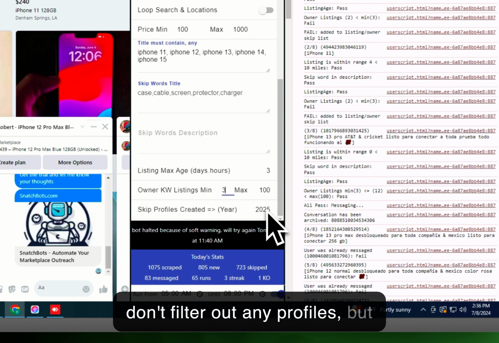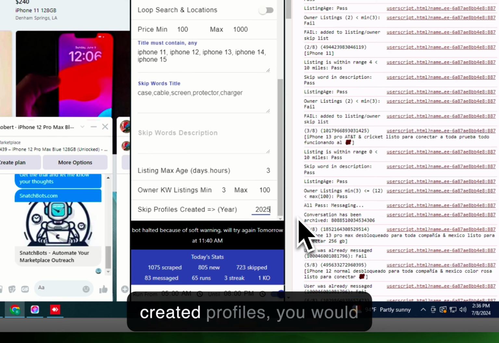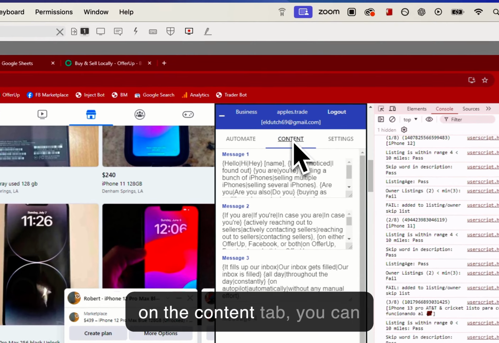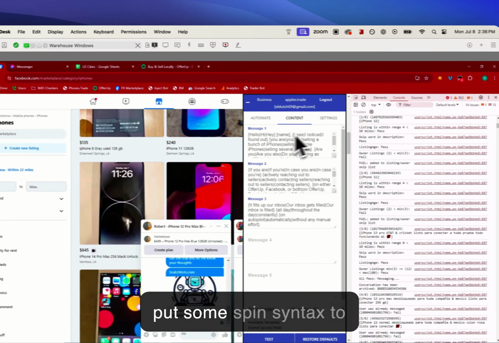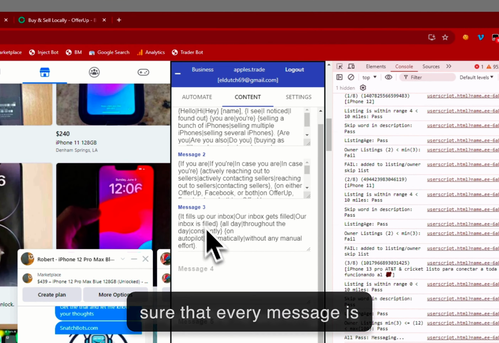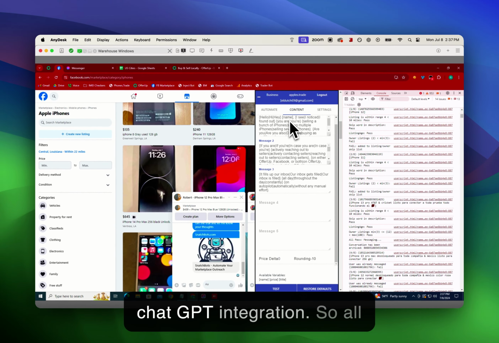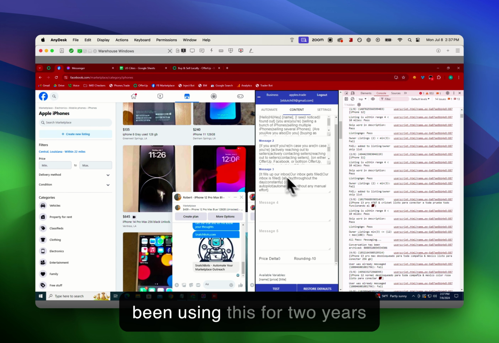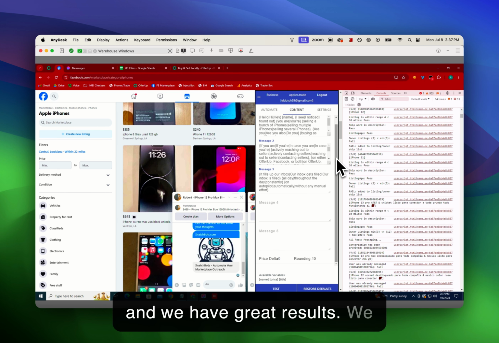And I don't filter out any profiles, but if you want to filter out newly created profiles, you would just make this 2023. Okay. And then on the content tab, you can put your messages, you can put some spin syntax to personalize them to make sure that every message is unique. We're working on a ChatGPT integration, so all the outreach will be even more specific to the listing you're targeting. But we've been using this for 2 years and we have great results.